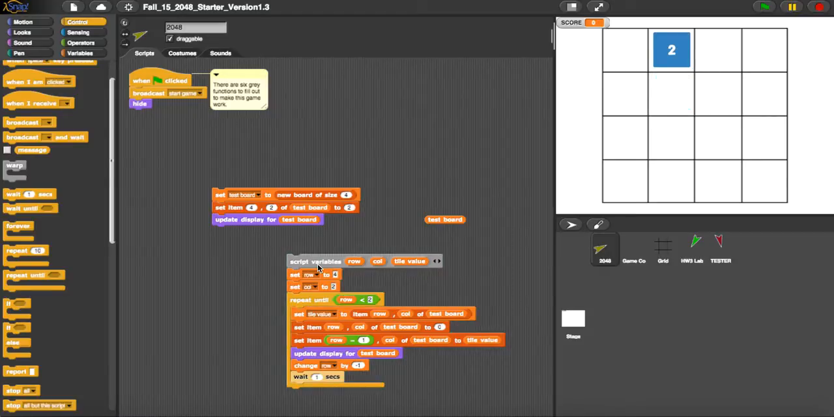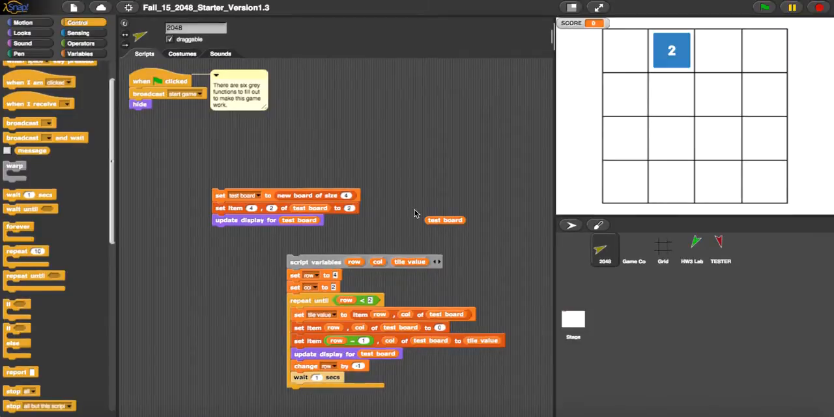Great, and then it finishes. So we just watched our 2 merge itself up the column and then hit the wall and stop. Okay, so now you may be thinking this is great and all, but I don't always want to move my tile all the way to the top.